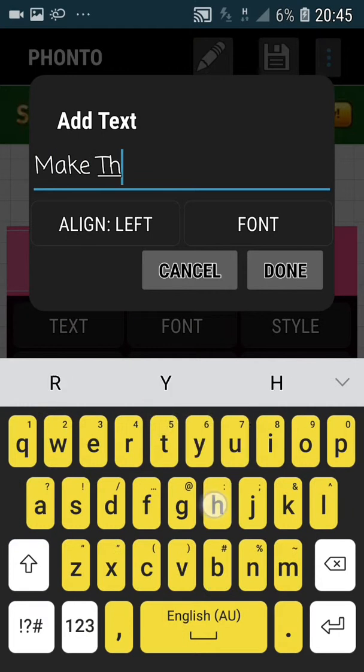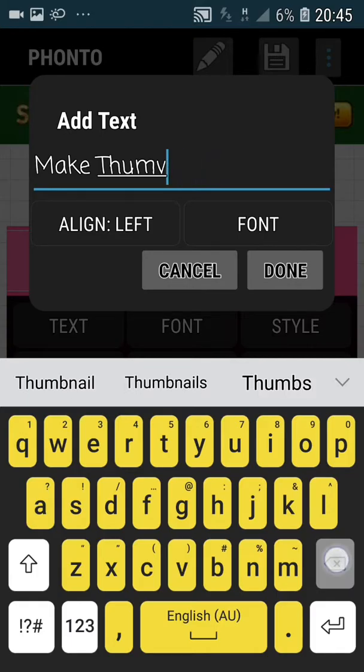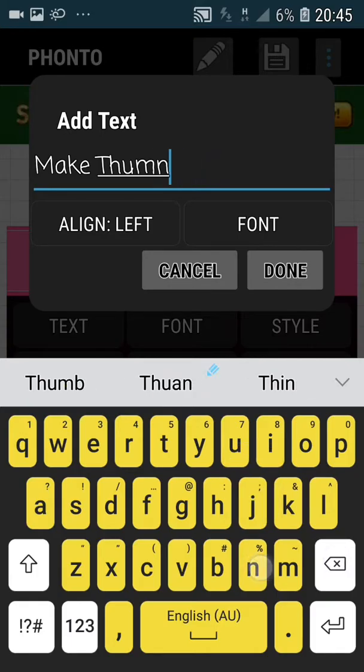and I'm writing make thumbnails, and I forgot the B. Like seriously, I did a V and then I went back and then forgot the B. But in the end, I definitely changed it to a B. Don't worry, I know how to spell thumbnails.